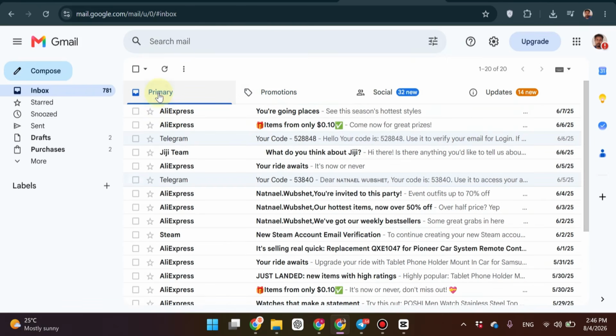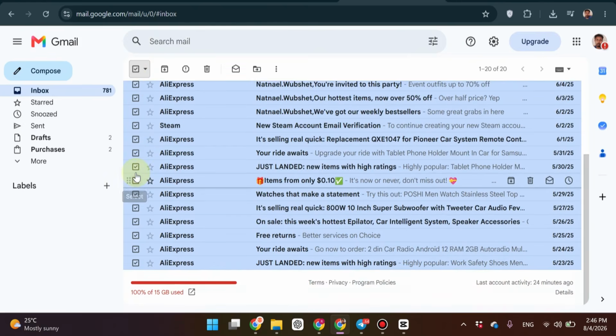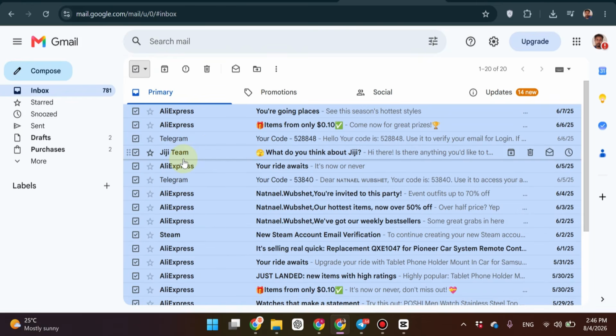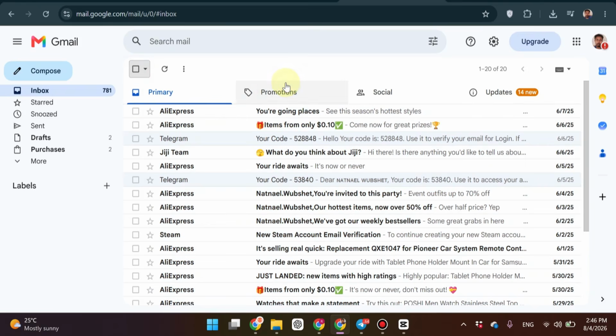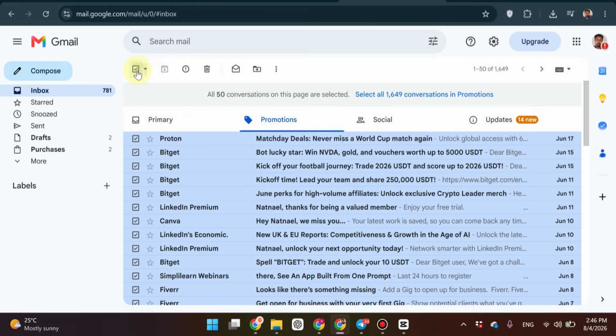Once the emails are displayed, click the Select checkbox at the top of the email list. This will select all the emails on the current page. If Gmail displays the option Select All Conversations that match this search, click it to select every matching email in your account. Now, click the Delete icon at the top of the page. The selected emails will be moved to the Trash folder.